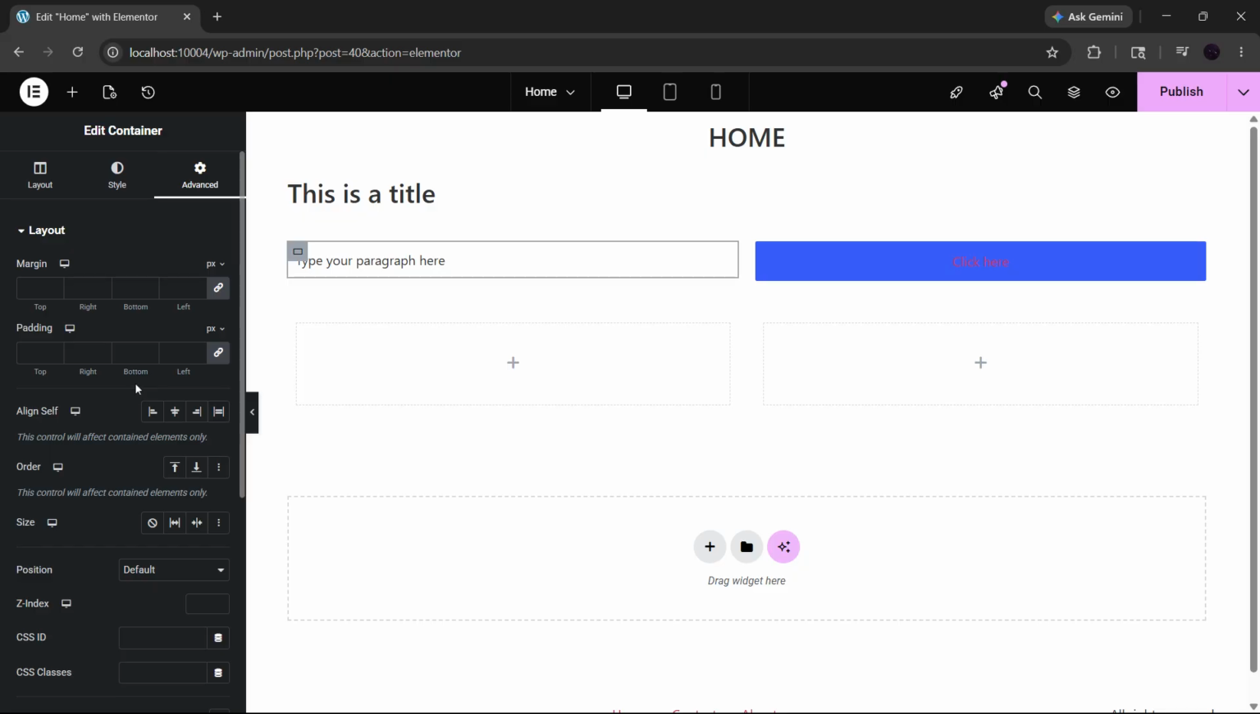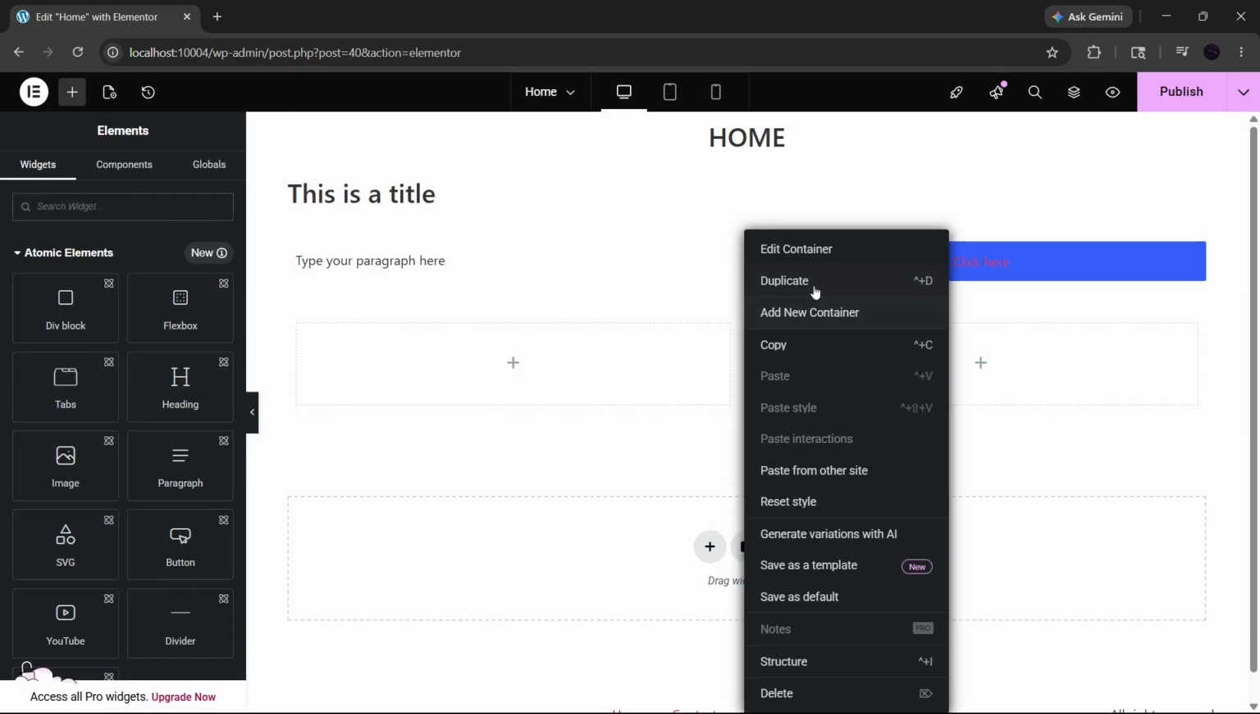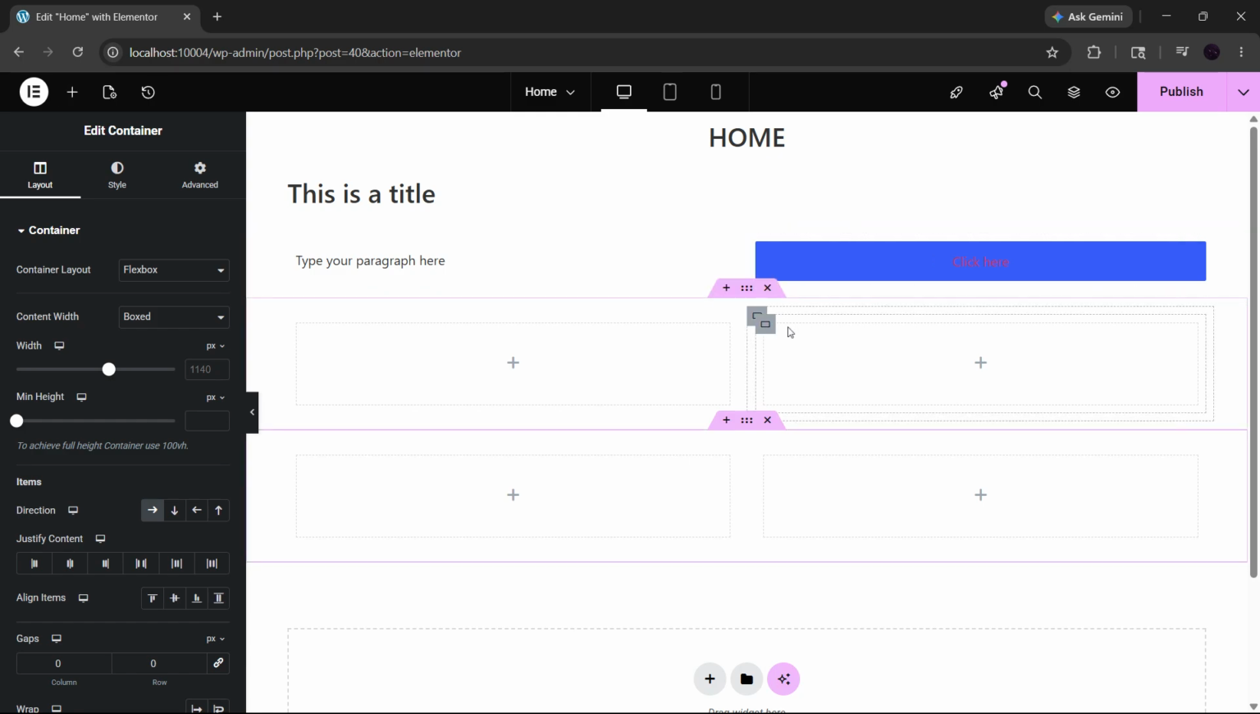Now, if you already have a section on the page that looks great and you want to use it again, Elementor makes that easy too. Right-click the 6 dots handle on the existing container, then select Duplicate. Elementor will instantly create an identical copy of that section directly below it. This is a huge time saver if you want to reuse a design without rebuilding it from scratch.